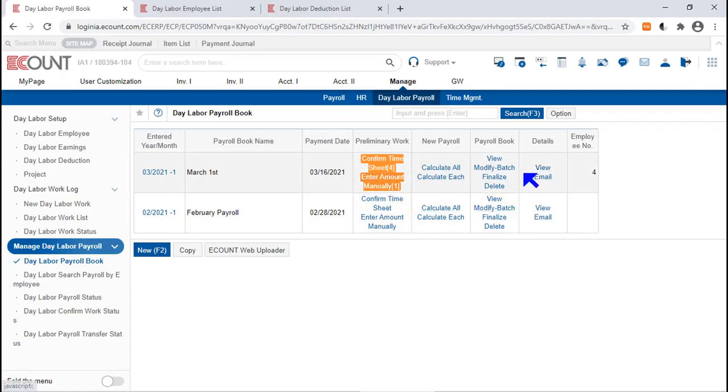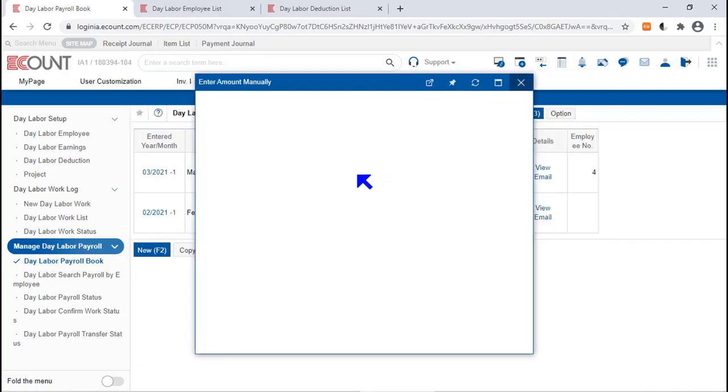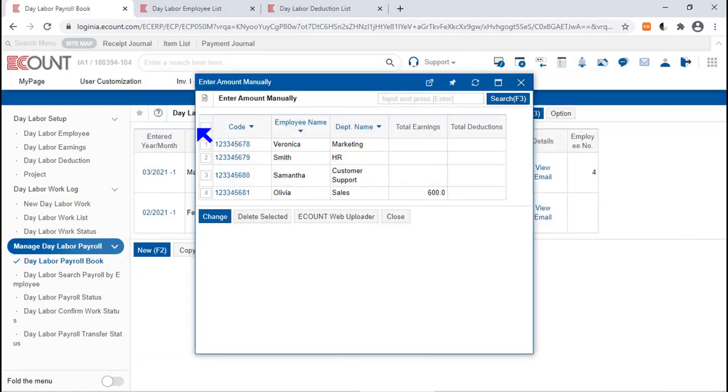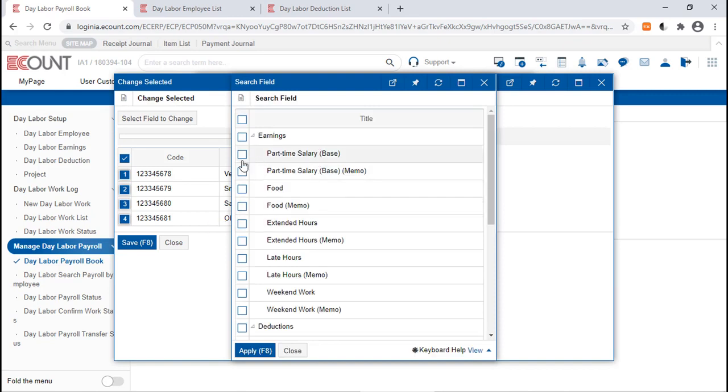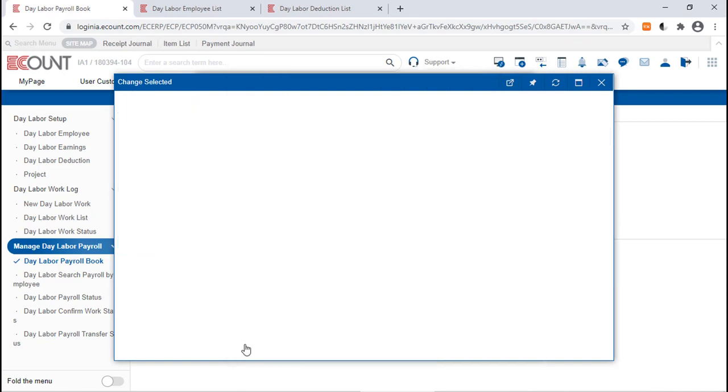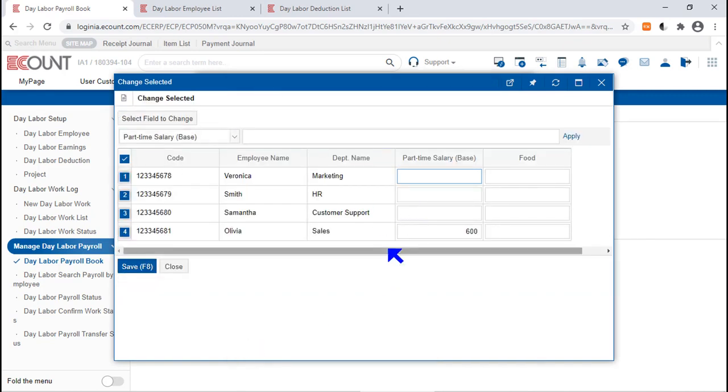And if you want to simply edit a few amounts, and if you will not ever run the calculation again, then you can use the Payroll Book column. And by using the button, you can batch apply changes in a simple way.